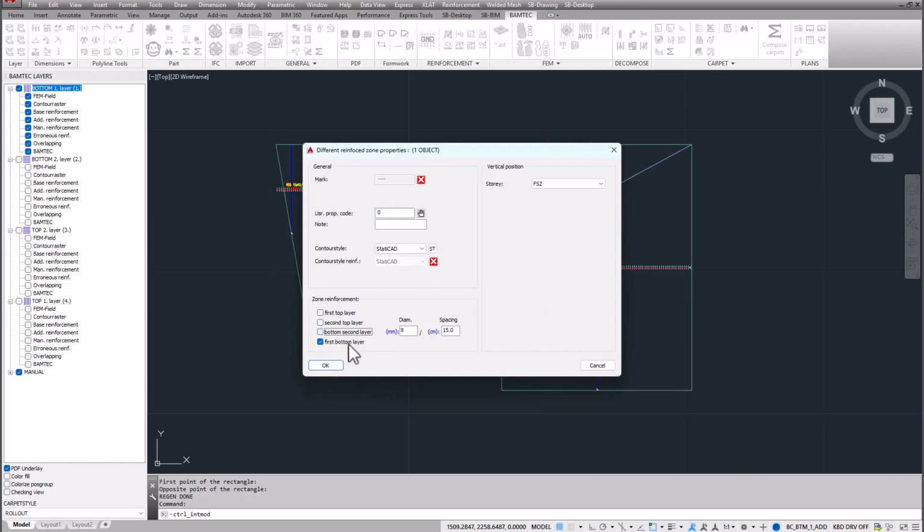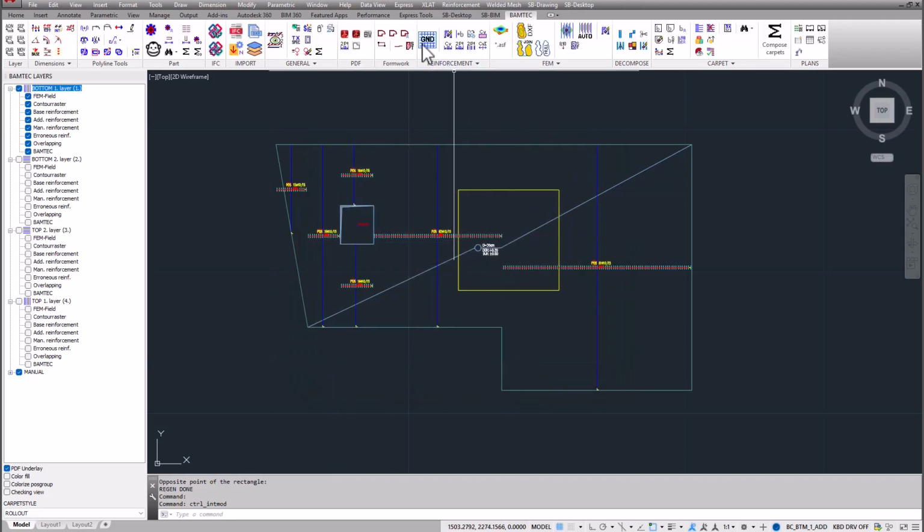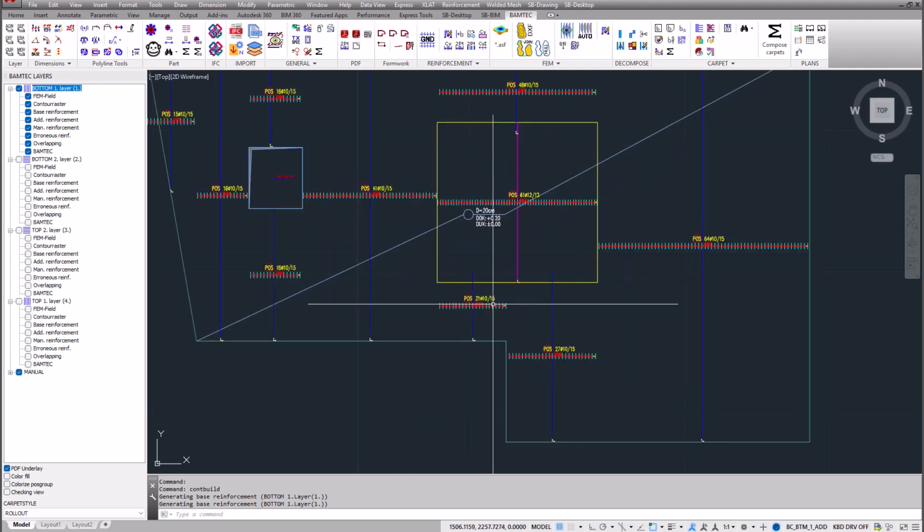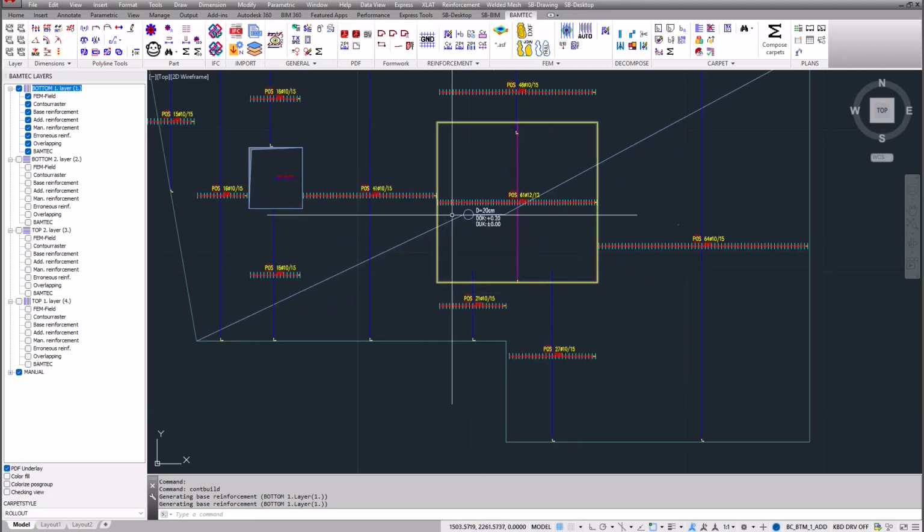A differing zone is now defined that applies only to the first reinforcement layer. A 12 mm diameter bar with 12 cm spacing is specified. This spacing is intentionally different from the slab's base reinforcement spacing. After regenerating the base reinforcement, the resulting layout can be seen.